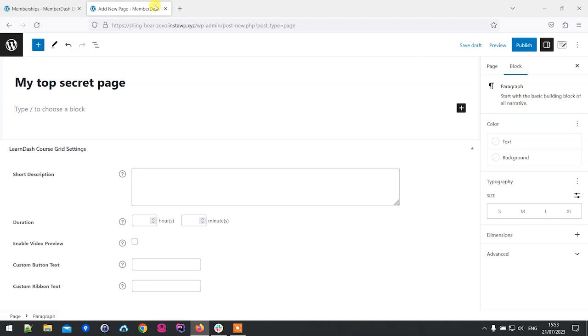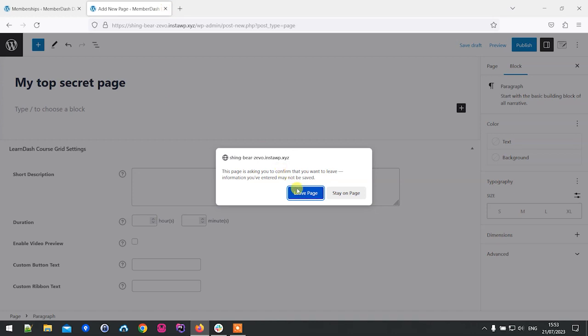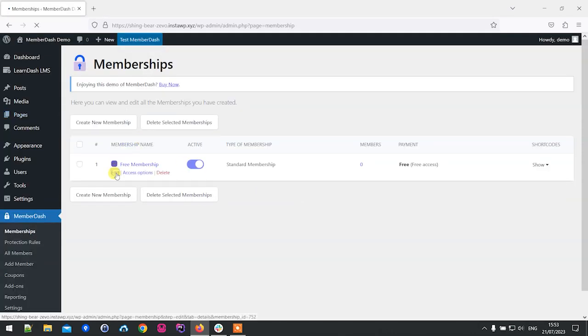So coming back to the memberships section here, let's take a look at some of the options.